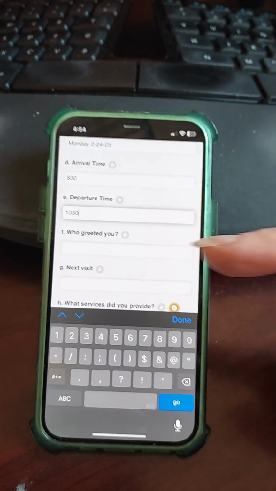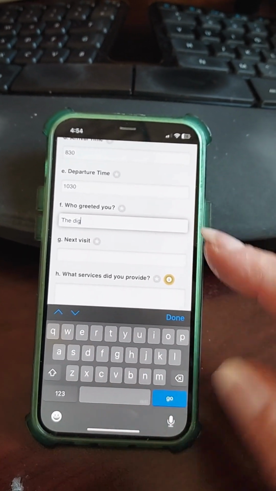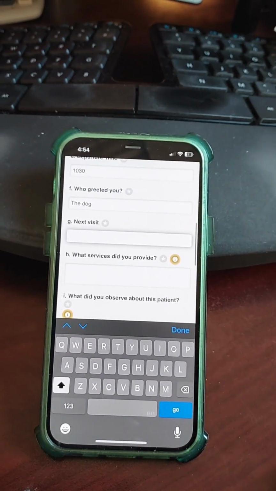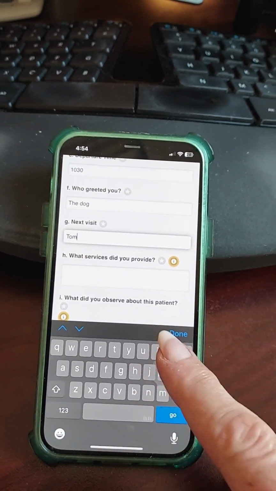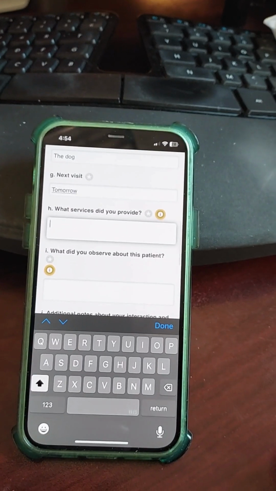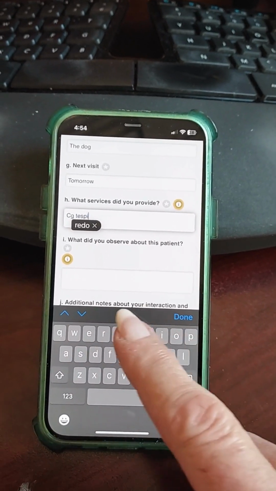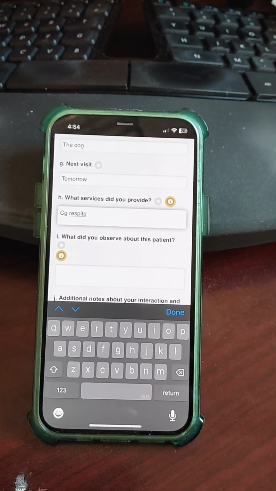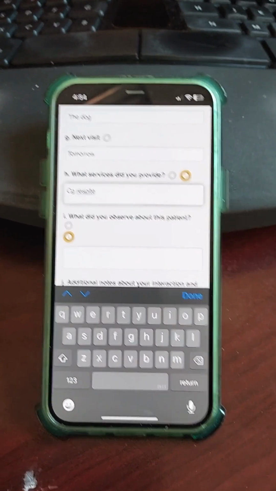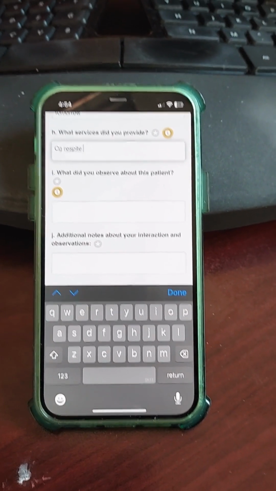10:30. Okay. Who greeted me? The dog. My next visit is going to be, let's say, tomorrow. Hopefully that'll work. What services did I provide? I provided caregiver respite. I can do CG respite if I want to. I can say I walked the dog. I can say I sat and visited with the patient for companionship.